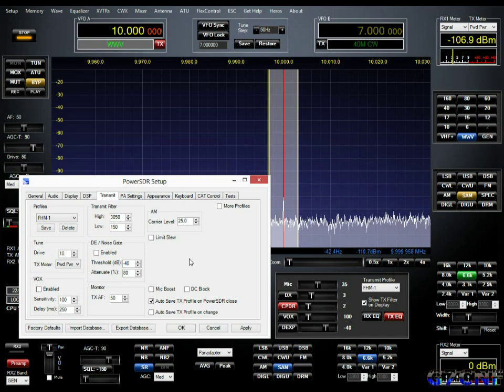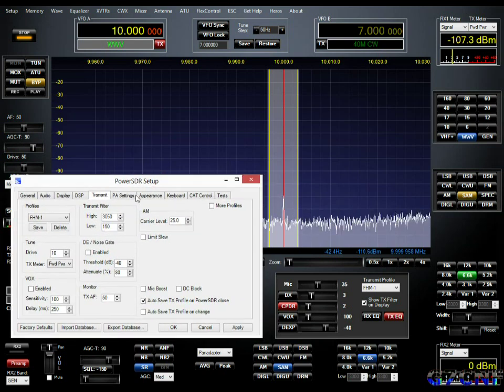The transmit profile rather subversively affects a whole host of other functions and values that are tucked away inside the menu system of the Flex, and we'll look at those in a moment. But as I say, we come back to the filter, the filter high and low for the particular mode and profile that you have set.